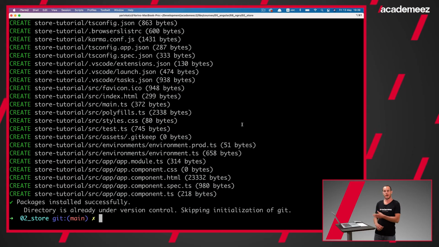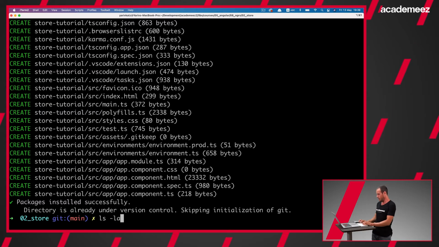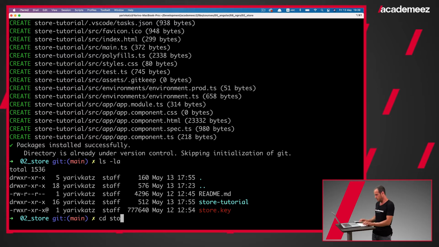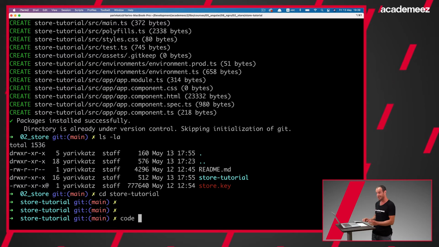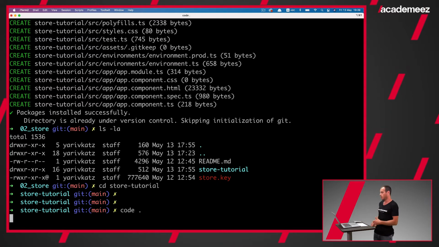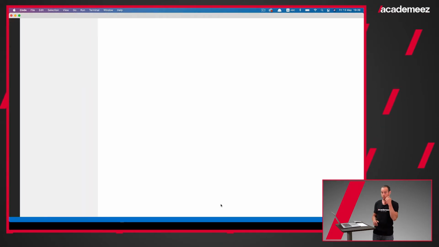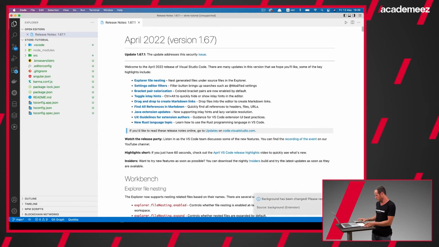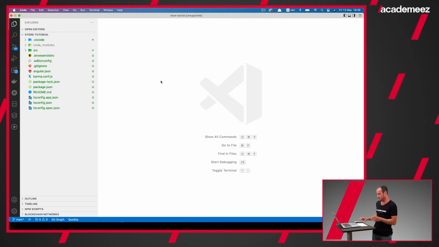So our project has now been created by Angular CLI. Let's open the project with Visual Studio Code. A new folder, Store Tutorial, was created for us. So let's cd into this folder that Angular CLI created the project in, and open VS Code in our project root folder. Now this is our project.